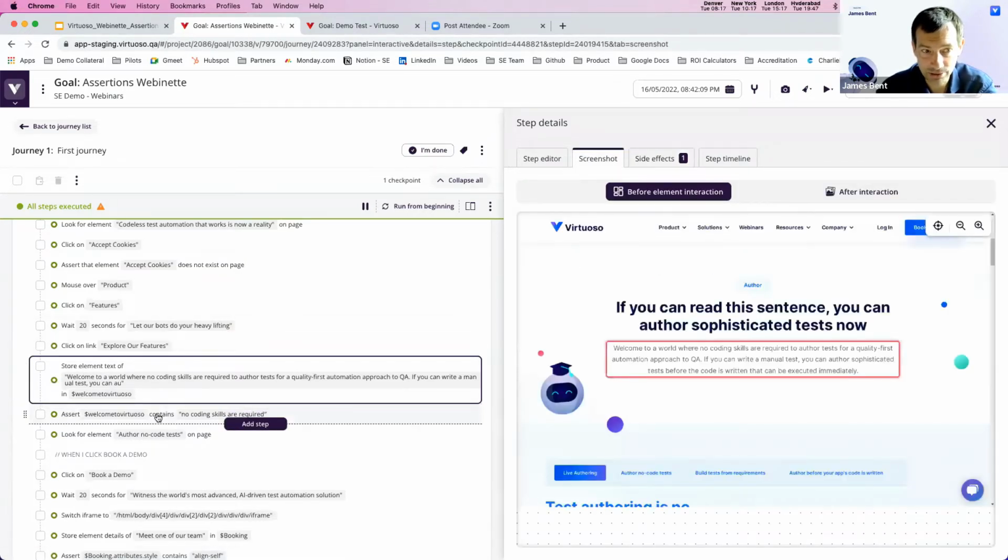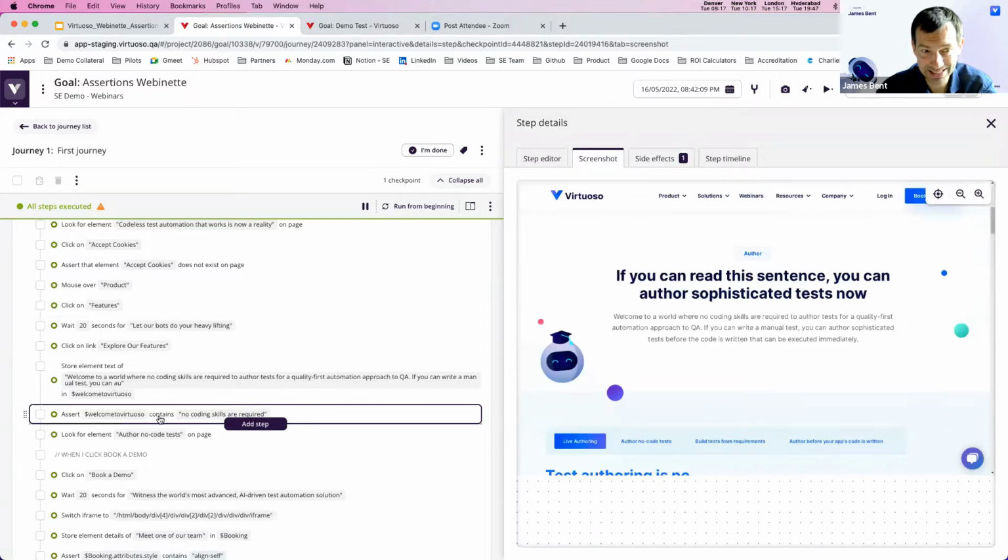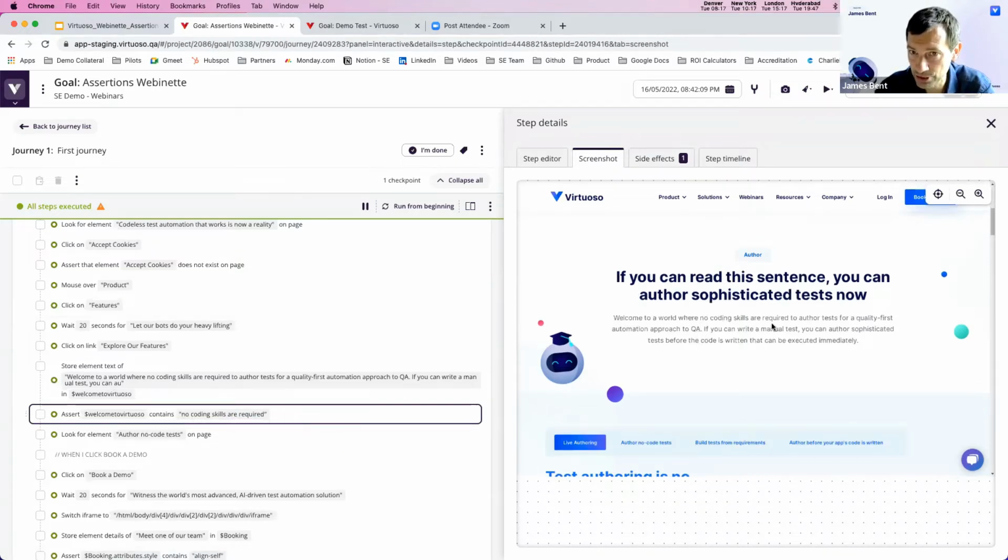What I can then do is assert that parameter, in this case, that it contains "no coding skills required," as you don't need when you're using Virtuoso. We can see that, yes, it does. No coding skills required. So the assertion has passed. So we can start using a different form of assertion here.